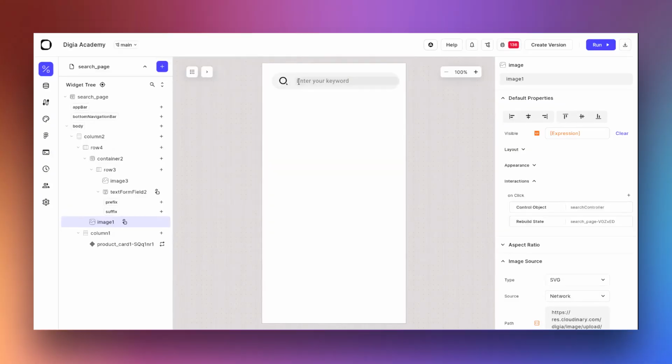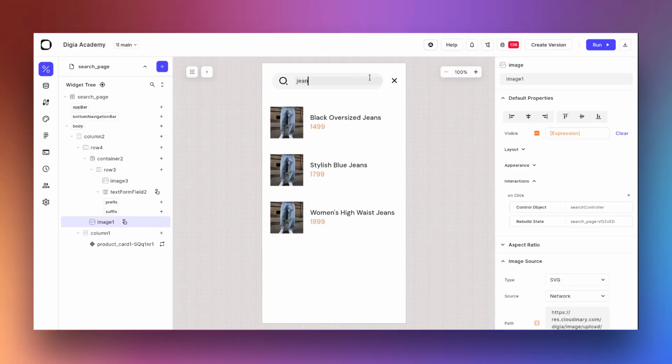In the search page, click on the text field labeled Enter your keyword. And that's it, your search page is now complete, responsive, and ready to be used in any app built with Digia.